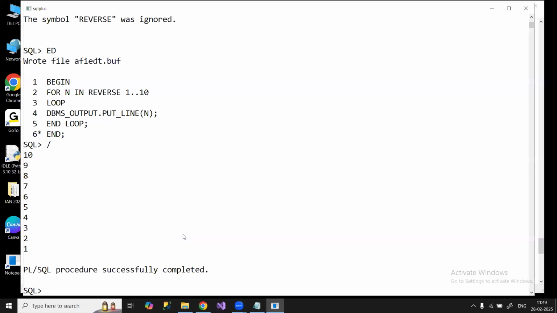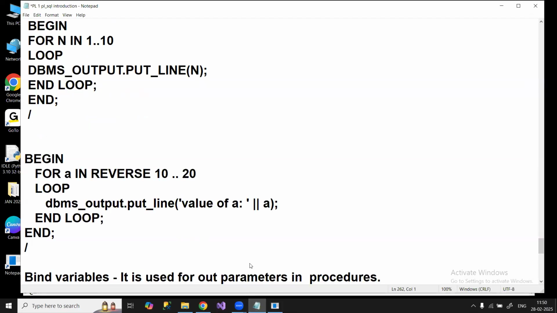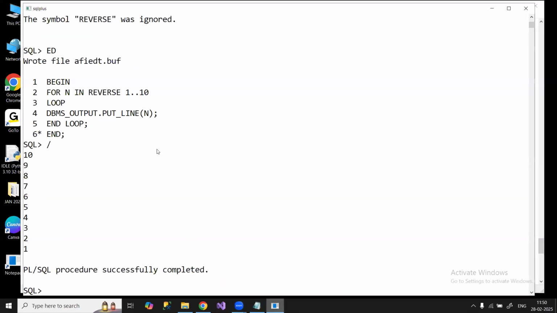So you can see reverse means 10 to 1, it is giving 10 to 1. Here, when we are writing the code, we are writing 1 to 10. In C and in Java, if you want to get numbers in reverse order, you will write I equal to 10, then while I greater than or equal to 1, I equal to I minus 1.